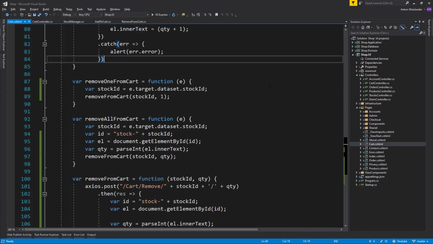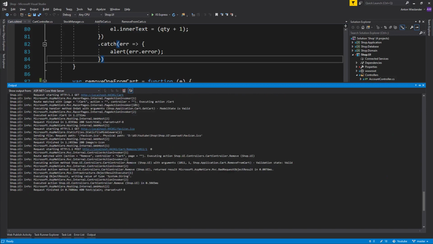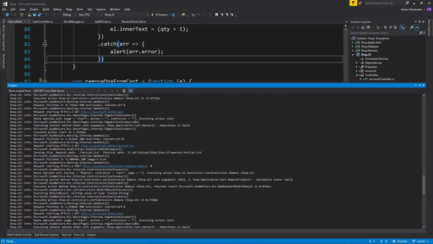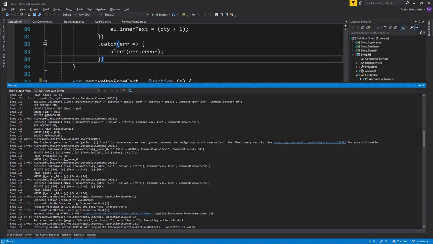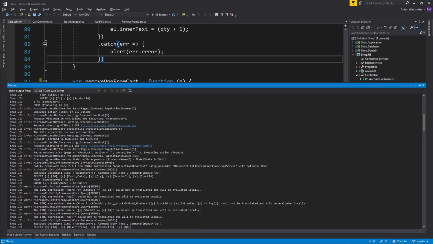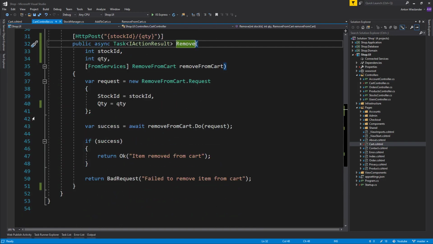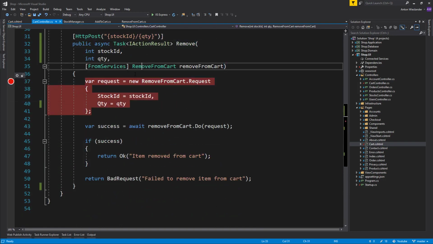Failed to remove from cart. Let's look at the output, what we get here. We don't see anything, so we're not throwing any errors. Which means we will have to debug. Okay, put a breakpoint here and let's debug.